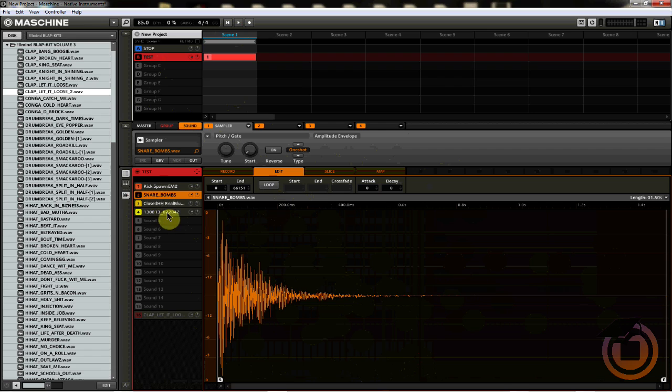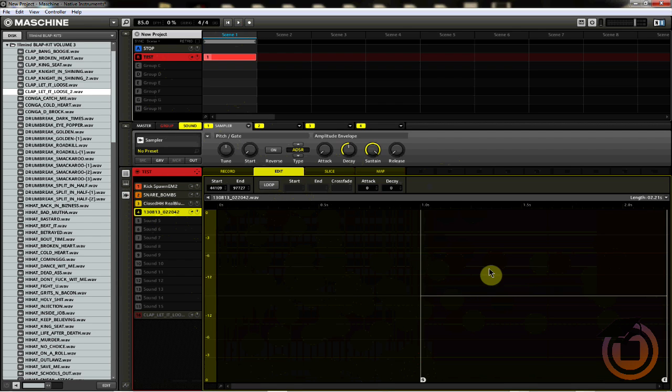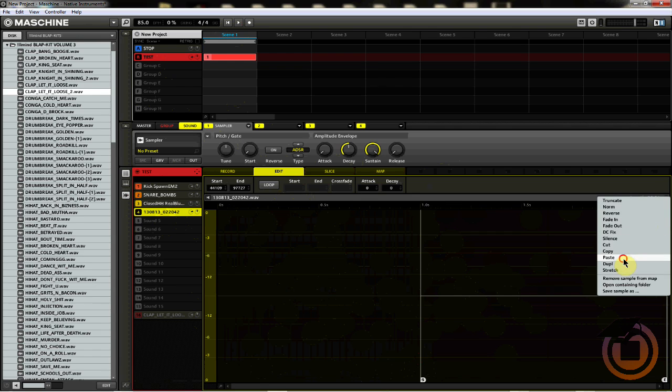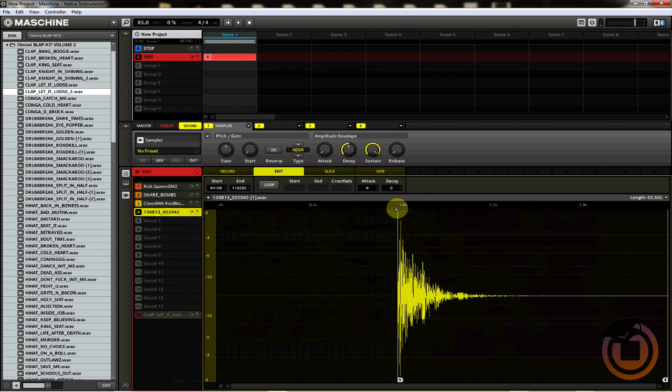And we're going to come back to this dead space and we're going to paste it in. What's going to happen is the snare is going to paste in right here, and we're still going to have this space behind from 1 second down to 0. So paste. Now there's our snare. We're still at 1 second.